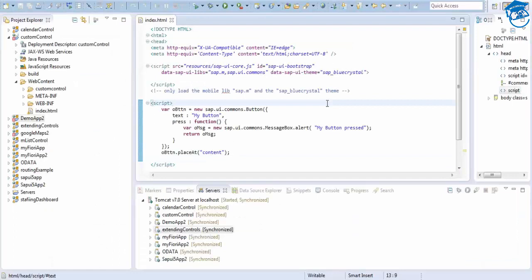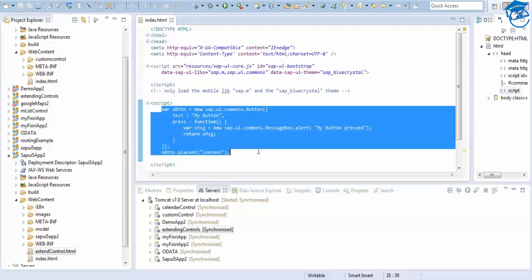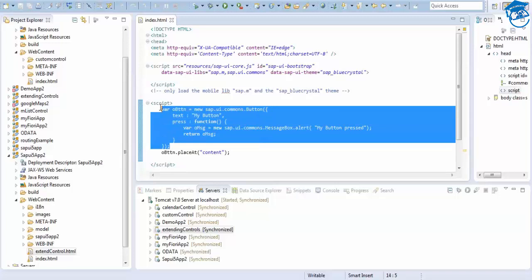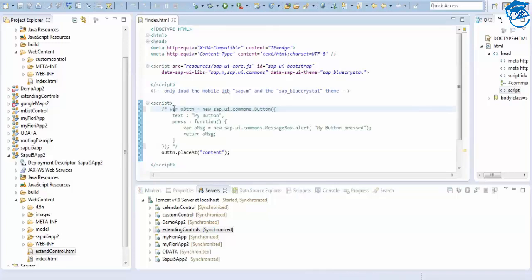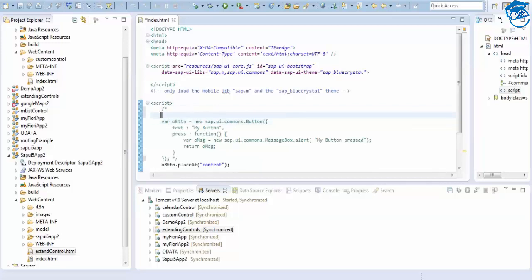So I'll be here. I'm going to write now, because I don't want to use this button anymore. I'm going to comment this. Okay, this is an example for button control. Now I'm going to extend this control.